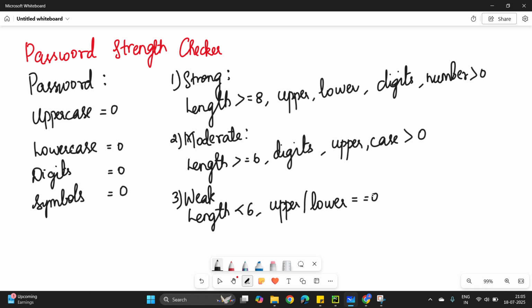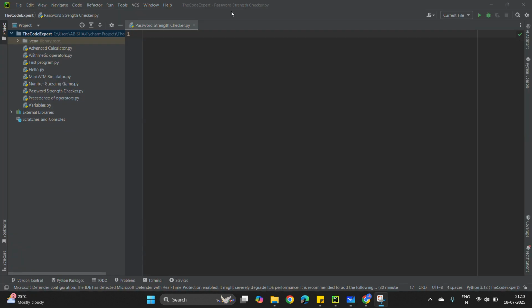Now let's get into the code. So first let us give a welcome message to the user as welcome to password strength checker. And the next step is we are going to use a while loop to iterate through the password and increment each of the occurrence by 1.